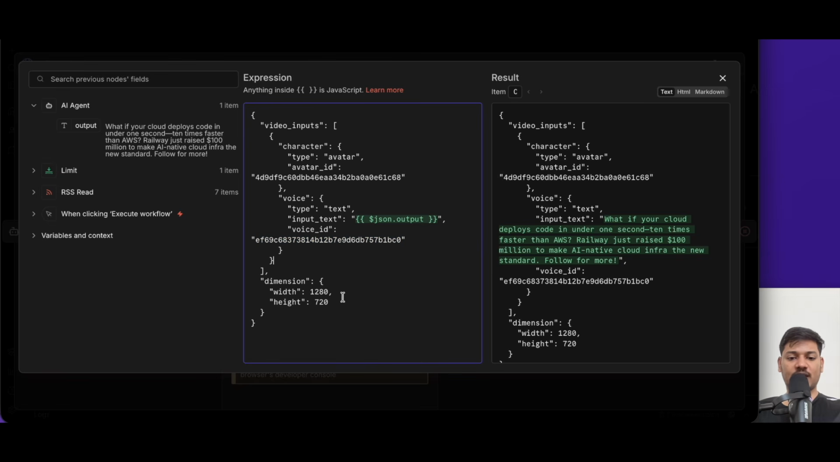For the dimension, I have mentioned 1280 by 720 because we are using the free version. In the free version, it only supports 720p for now. So this is how the code looks like. I'll just close this.